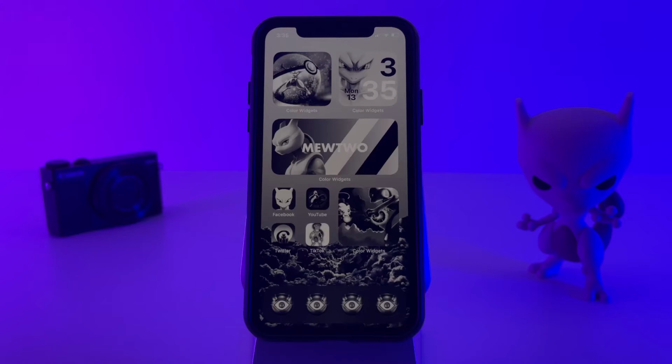I want to show you guys how to make this cool Mewtwo home screen layout. Let's get into it.